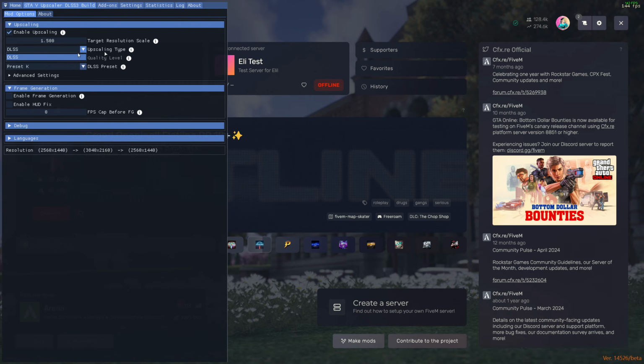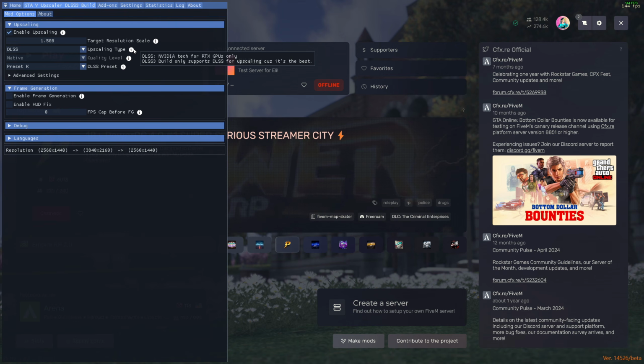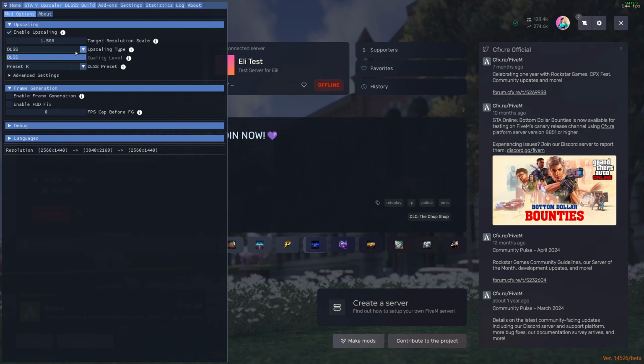And then depending on what upscaling type you want, which depends on what your GPU is. If you're on the FSR build, you should have 3 options. I think there's DLSS, I think there's XeSS, and then FSR. If you have an AMD, you put it on FSR. And then if you have an NVIDIA, you would put it on DLSS.